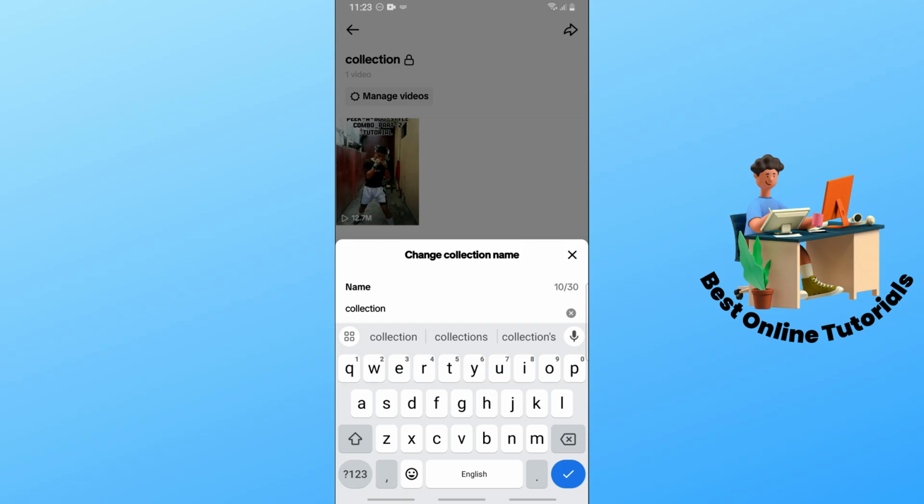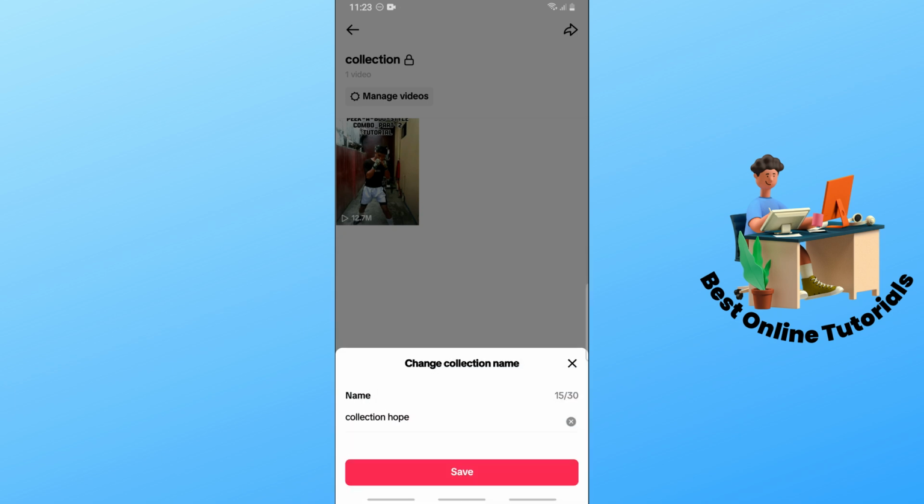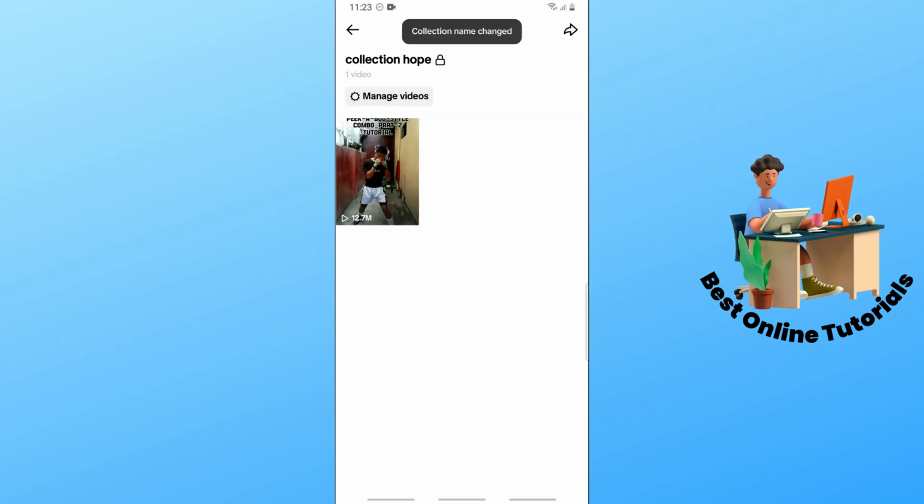Let's say I'm going to go for collection, hope, for example, and tap on check. And from here, make sure to save it. And now once it is saved, as you can see, it will be a changed name. And that's pretty much it.